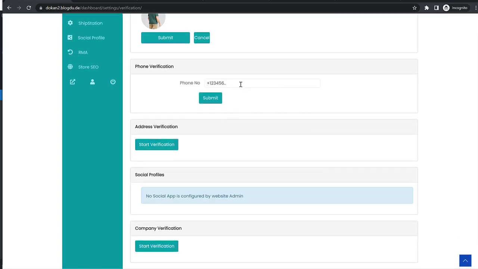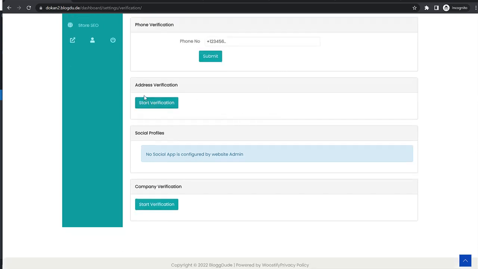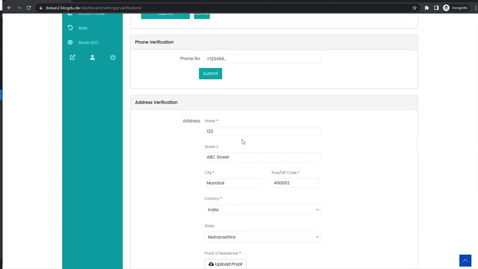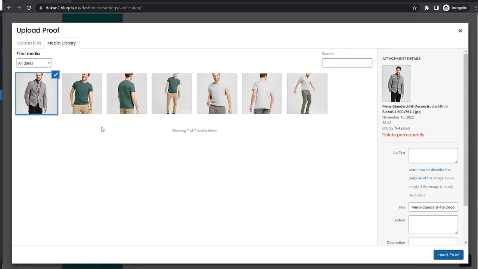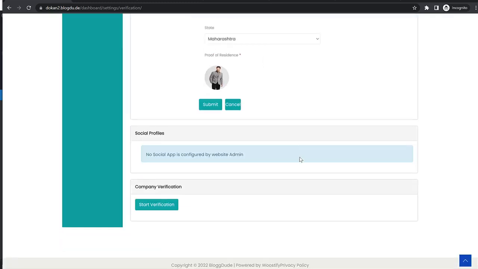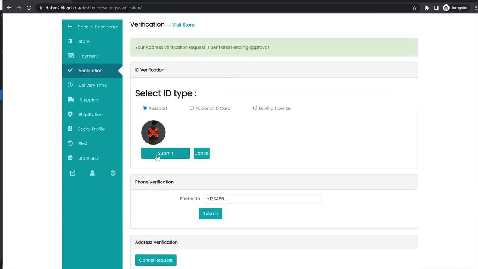Phone number verification, we have enabled it with Twilio. If this person enters their phone number and clicks on submit, they will get a code on their phone and will have to enter that code. Only then their mobile number will be verified. Similarly, for address verification, they will have to add the address and upload a proof for it, basically a scanned copy or some image or photo of their address proof. After that, they can start verification and click on submit.